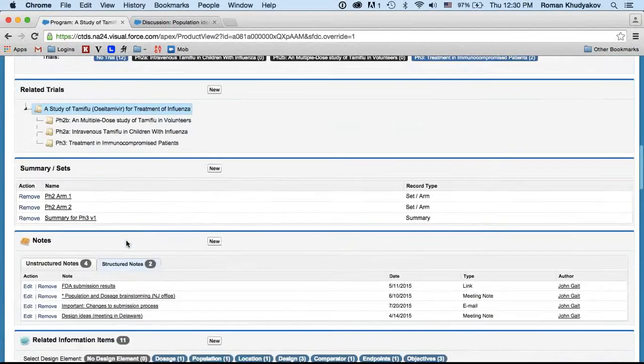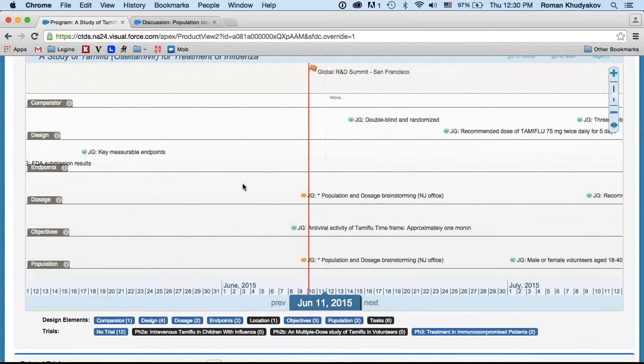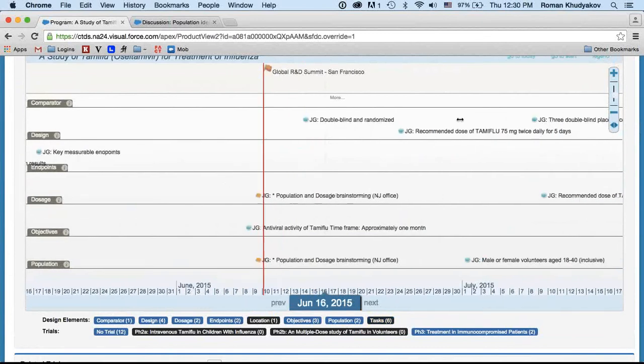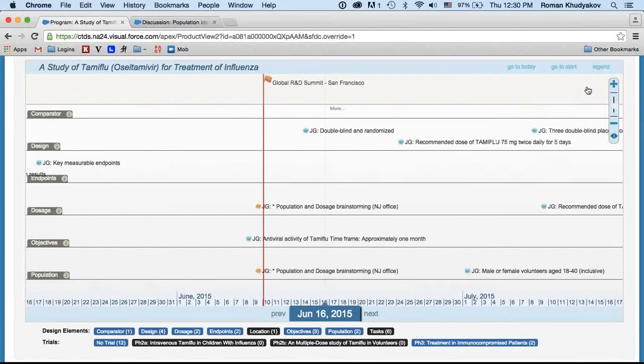Going back to the timeline, it's all interactive, and I can see all the milestones, notes, decisions, or information items, discussions, and activities on the timeline. With the vertical red line, I can see all my milestones that we should meet during the design phase and all the decisions that were made.